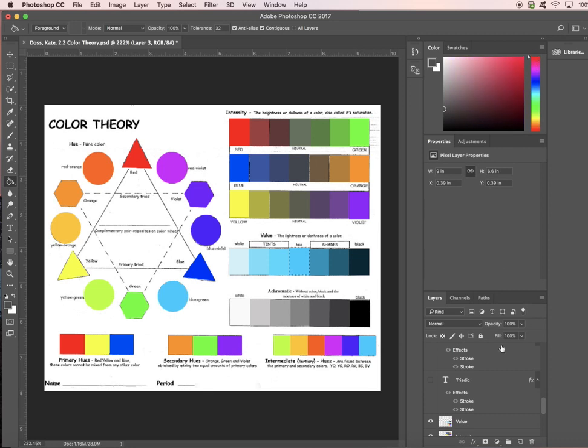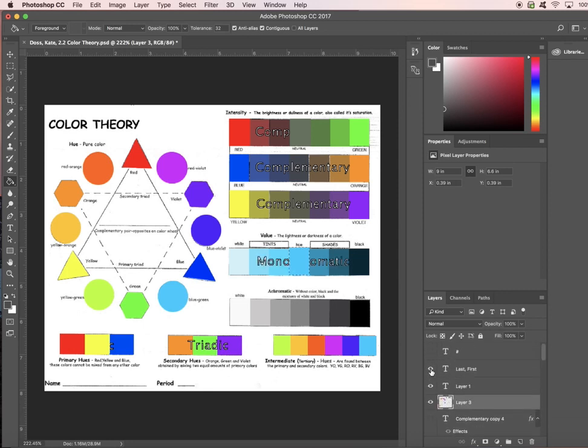After you've done that, the last step is to use the type tool, and you are going to go ahead and label each area of your chart. So you'll want to label your complementary color schemes, your monochromatic, and your triadic.